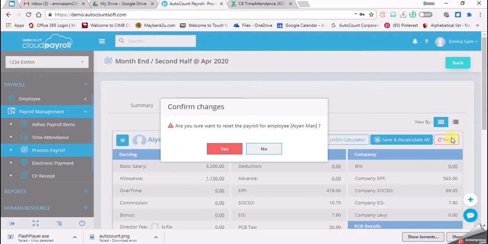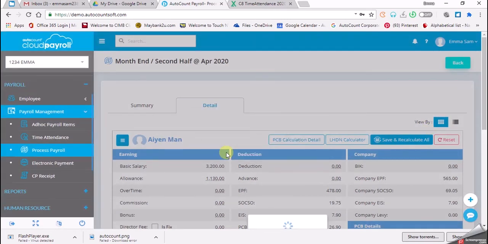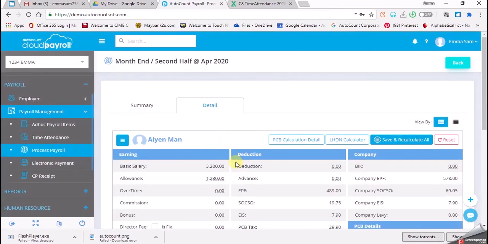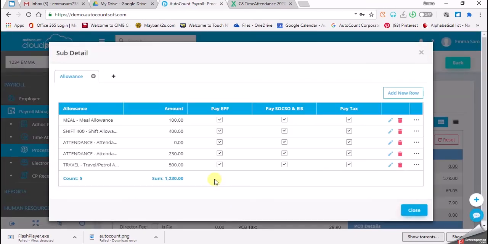If you still remember, just now in the time attendant it is 20 days. So 20 days times 5 is 100 ringgit. Later, 100 ringgit will be added inside of our allowance. Let's see the result by clicking yes. So our new allowance for Iron Man, the reset was successful, click on continue. Now you will get the new value of allowance, which is 1,230 ringgit. If you click on the amount, you will see the meal allowance already added with 100 ringgit.